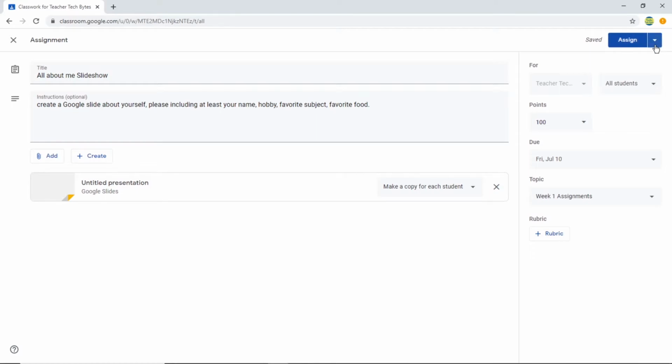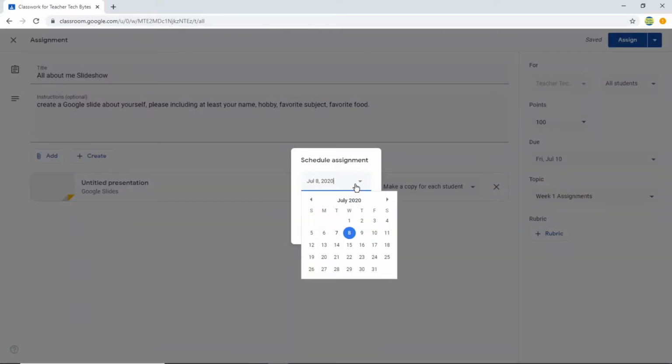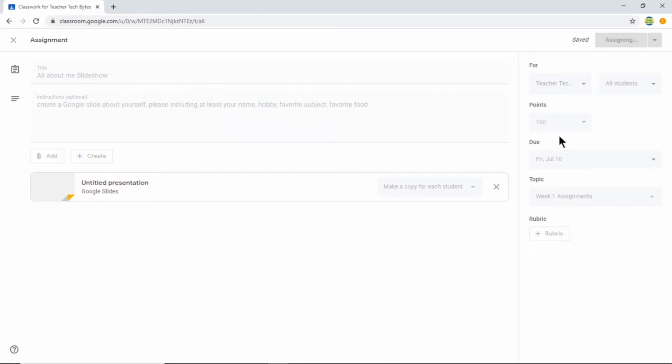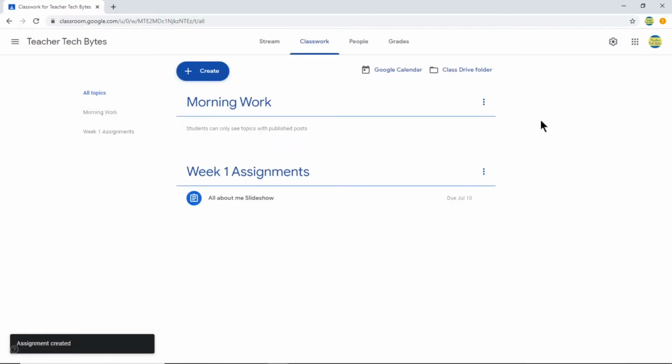If you wish for this assignment to post at a later date, you can click the arrow and go to schedule, and you can choose a date and a time for that assignment to post, and it will post on that day at that time. With the scheduling, sometimes it does post a few minutes later than what you had actually posted for, so just try to keep that in mind. And as you can see here, now our All About Me slideshow assignment has appeared under week 1 assignments.